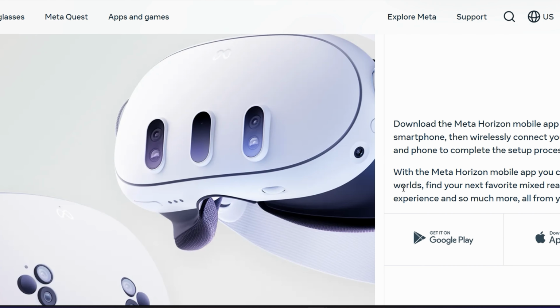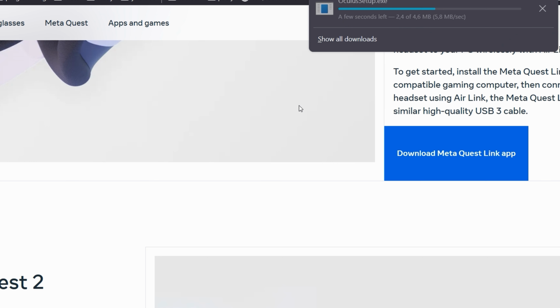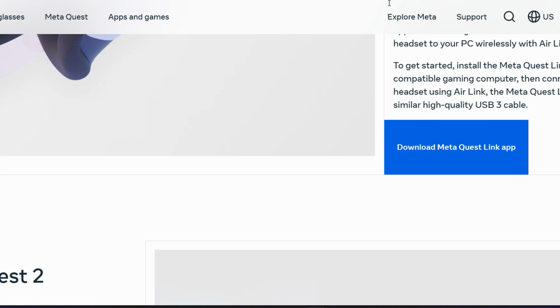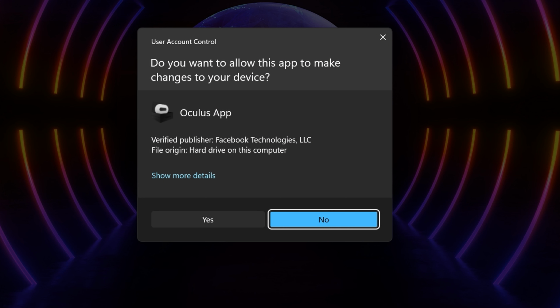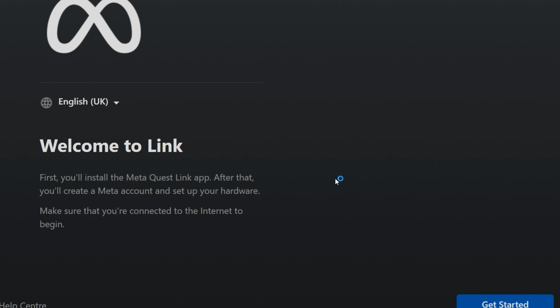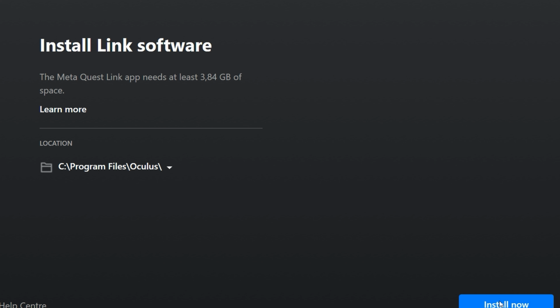I'm on here right now, and I'm just going to scroll all the way down. I'm going to get the MetaQuest Link app, and I'm going to go ahead and install that. You're pretty much just going to follow the walkthrough for the experience, so you're not going to really struggle with it. Very nicely put together.